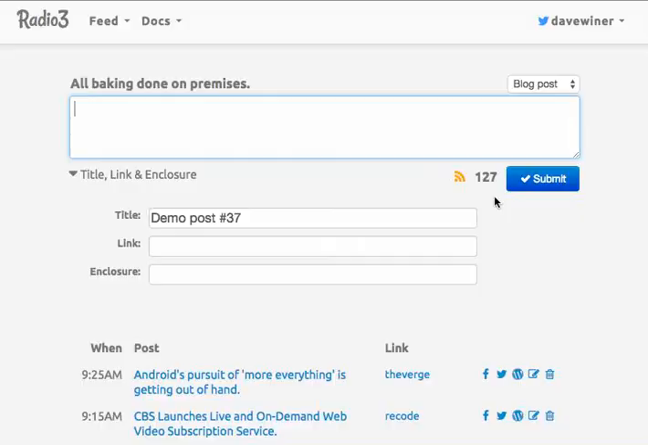And it opens up the title, link, and enclosure section. And it shows me that the title has been set to demo post number 37. And the cursor's in the text area where I type in the body of the post. Men to come to the aid of their country.